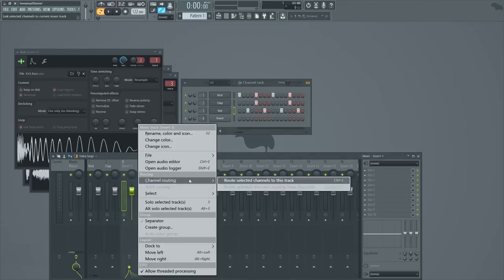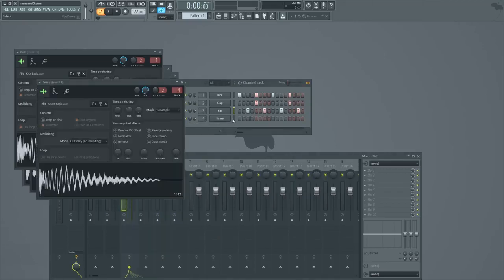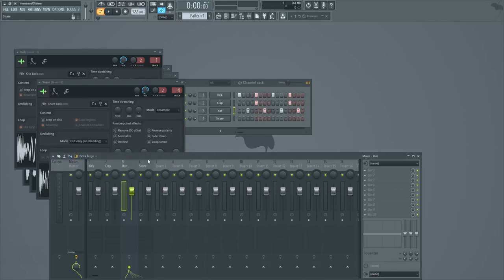the hat, and one more way, which I'll show you with the snare, is if it's already on a track, just hit this little track button and it'll automatically name that for you. Let's add the snare so we're using all the instruments.